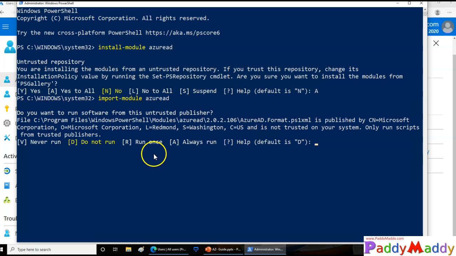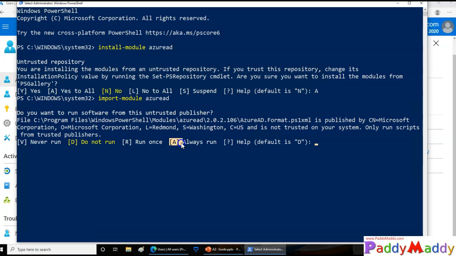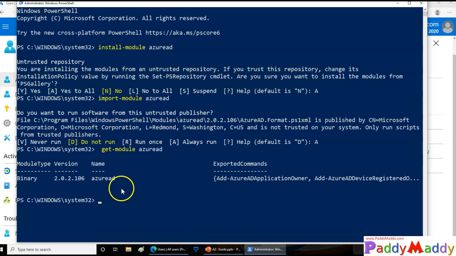I'm going to say that I want that to always run, so that every time I open PowerShell it will be available for me. So I can simply choose A, always run, and at a later point I can test any PowerShell command like Get-Module, so that I can see what modules are installed. In this case I have given Azure AD. That specific version of the Azure AD module is installed and loaded and available. That means the module has all the commands that can be used.